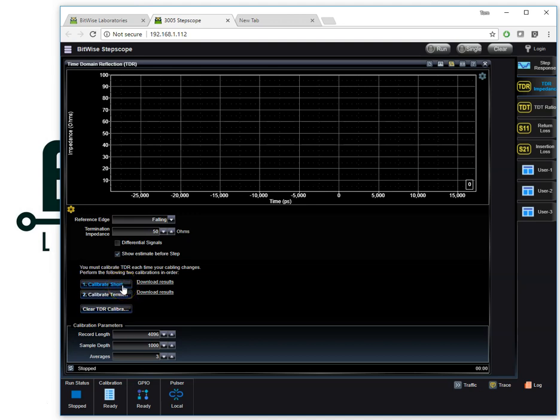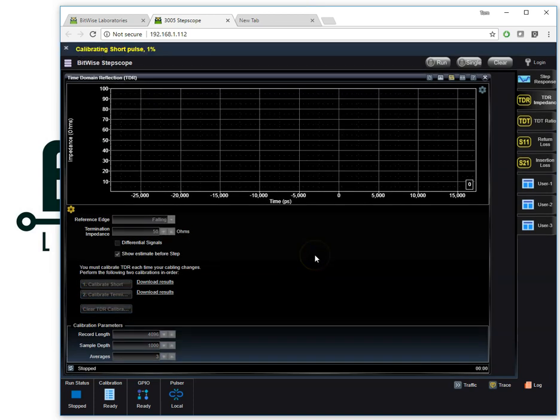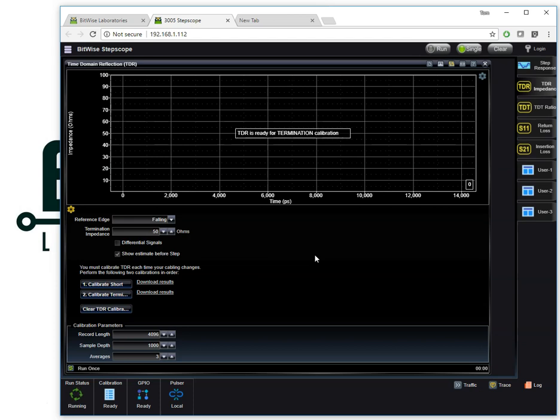a termination. For example, if I press calibrate a short, it instructs me that I should screw a short on at my reference plane, which I'm doing right now, and I'll press the OK button, and it will go about measuring the waveform that's reflected from this short so it can use it later on when it does its computation. Then it's ready for the termination calibration.